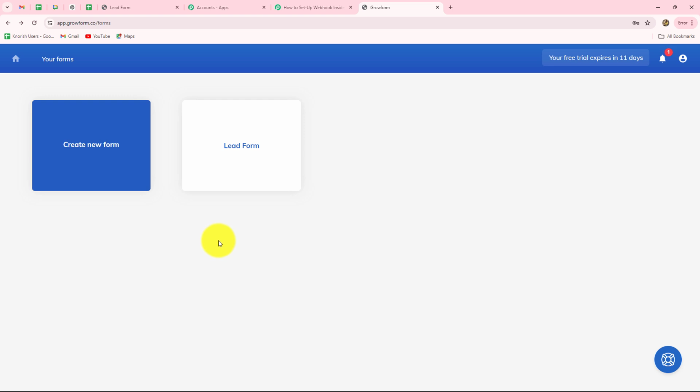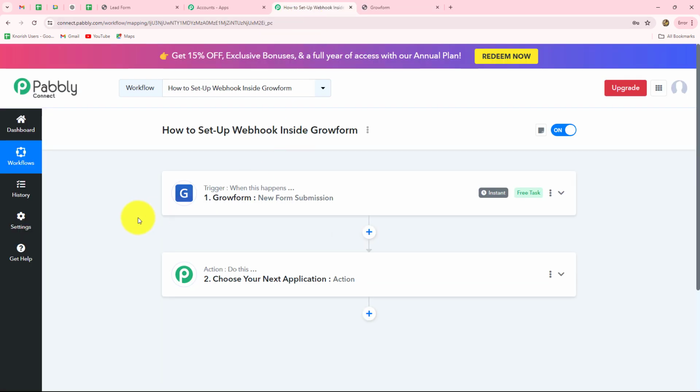So here I'm going to show you step by step how we can set up a connection between Growforms and Pabbly Connect in such a way that whenever a form is submitted in Growforms, we can capture the response of that form with all the details inside Pabbly Connect. Now, we are going to set up this connection with the help of Webhook.